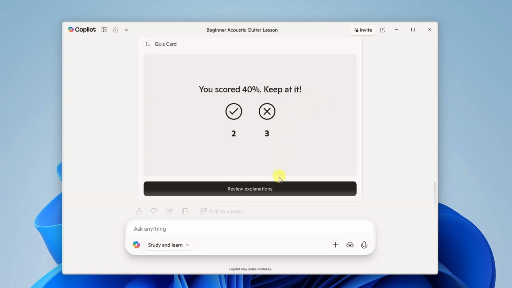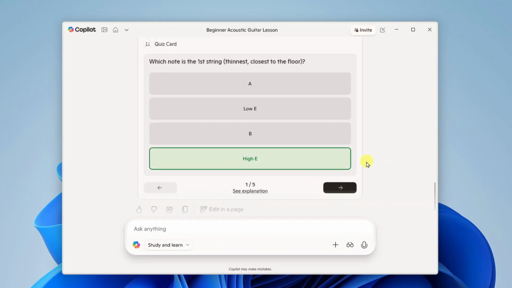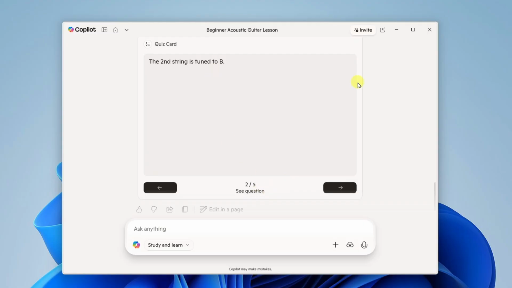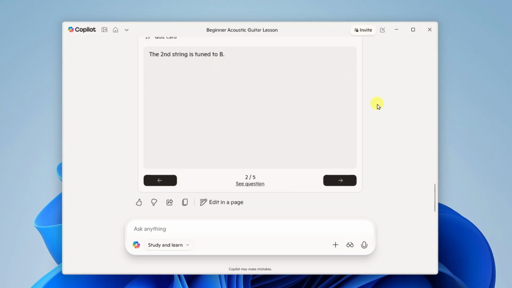Now, this is cool. I can click Review Explanations. And we can see which ones we got correct. I'll go to the next one. I got this one incorrect. And I can click See Explanation. Awesome. All right, so those are quizzes.